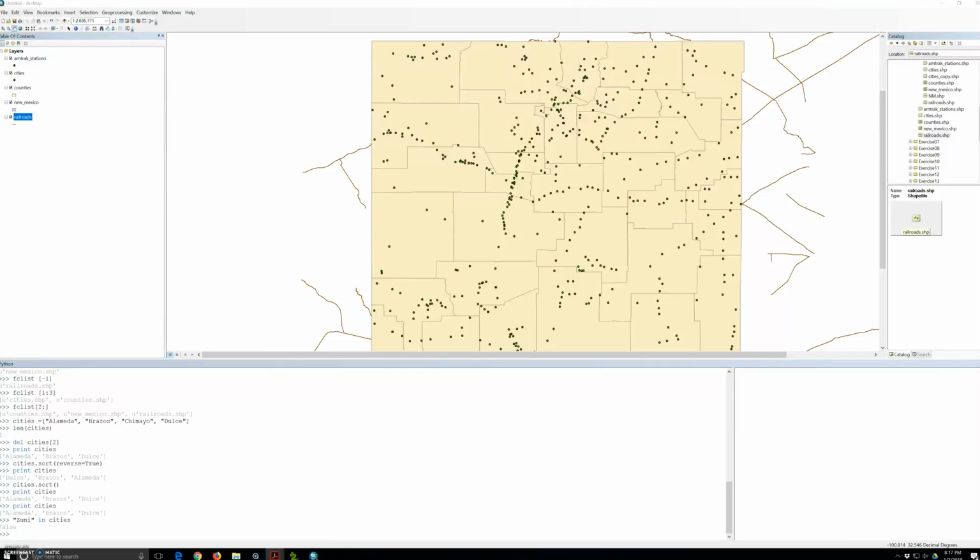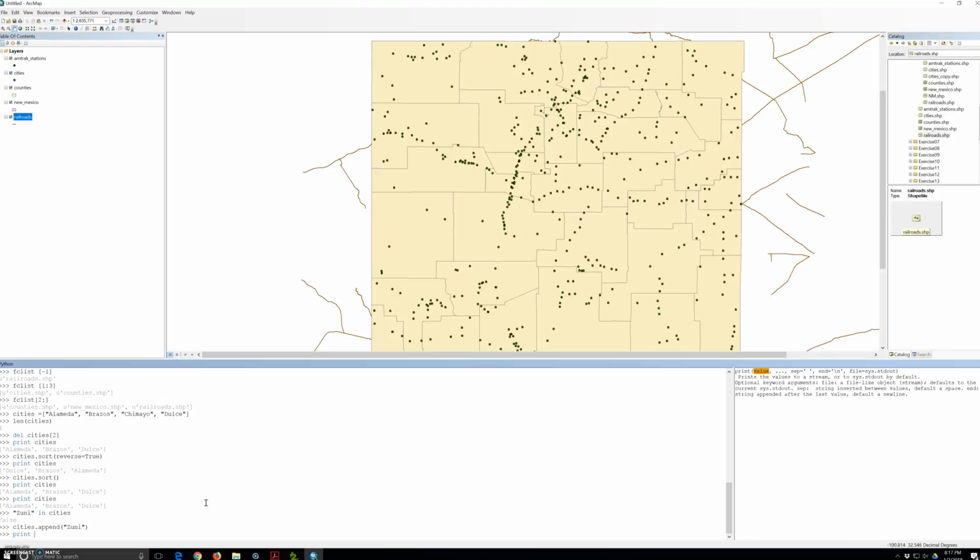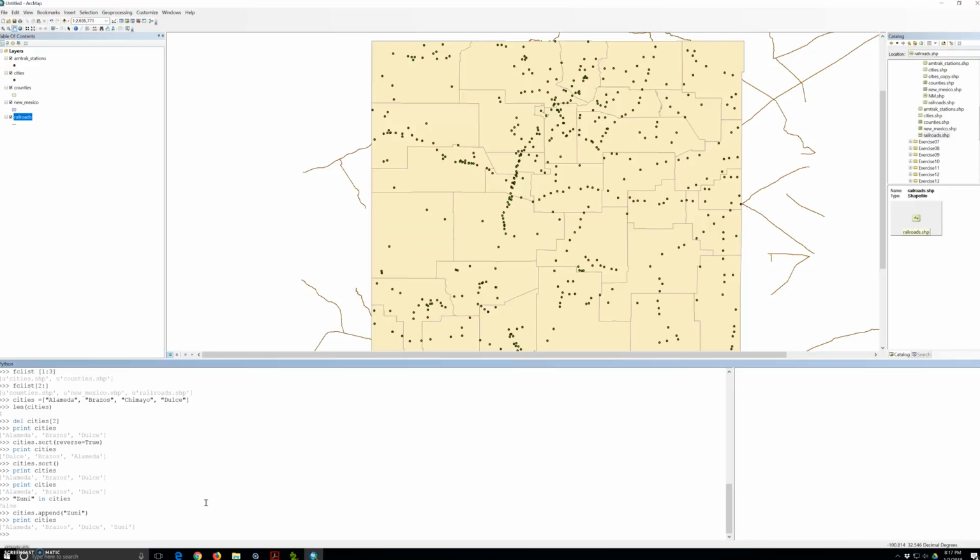The append method we did before can be used to add a new element to the end of the list. And the insert method makes it possible to add a new element at a given location, which we will try right now. If we have cities.append with Zuni and print cities, we will have Zuni at the end.